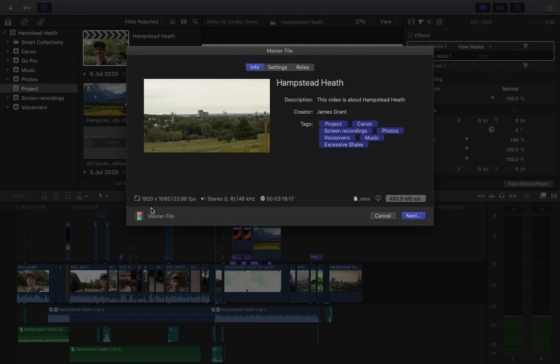1920 by 1080 is what you want. If it's going on YouTube, if you're sending it to a friend, then that's perfect. That's your standard on most platforms. 23.98 frames per second. Now this depends on what you filmed your footage in. I film my footage in 23.98 frames per second. If you film yours in 24, 25, 30, you'll probably see that number there. So I do it in 23.98, so don't worry if you see a different number.